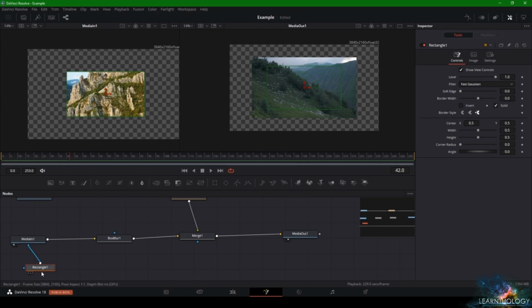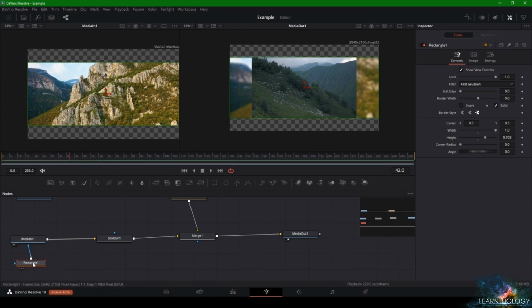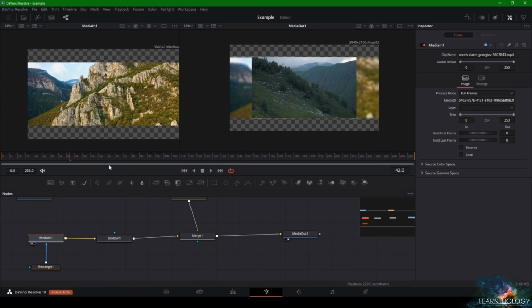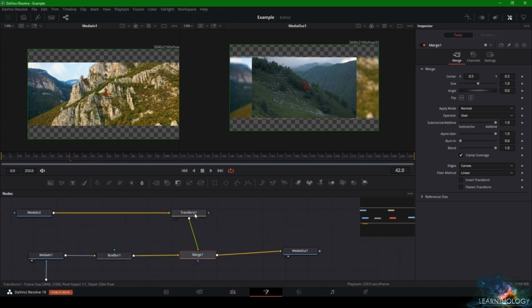What I can do now is go to the inspector tool, select my rectangle, and I can change its width. After I do that, let's try changing its height. And as you can see, what it does is it kind of crops your footage. I create this media in a cropped way. After that, I add some box blur to that media in, and after that I'm merging it with this other media in which I have transformed.